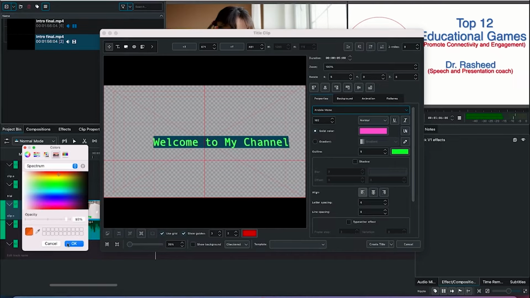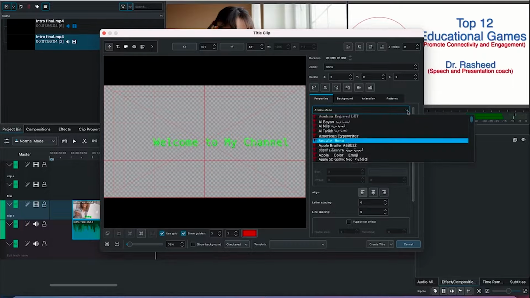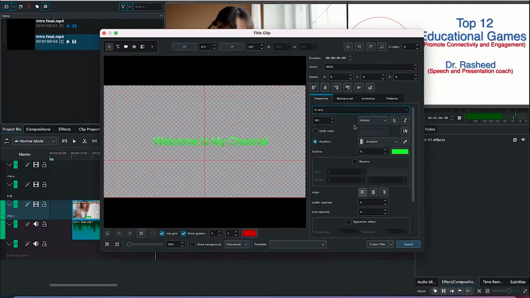And you can see the preview from here, and once you're done, you say okay, and you can see it has been added. So this is solid. If you want to make it gradient, you can make it gradient as well. So let's say I change this font style. I don't like it too much, so let's say I use this Nile.